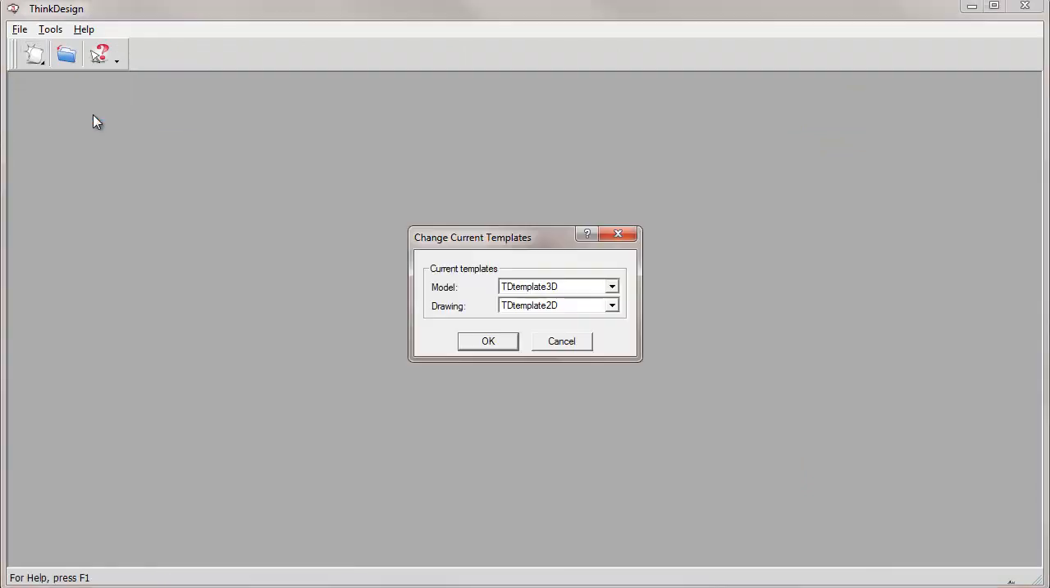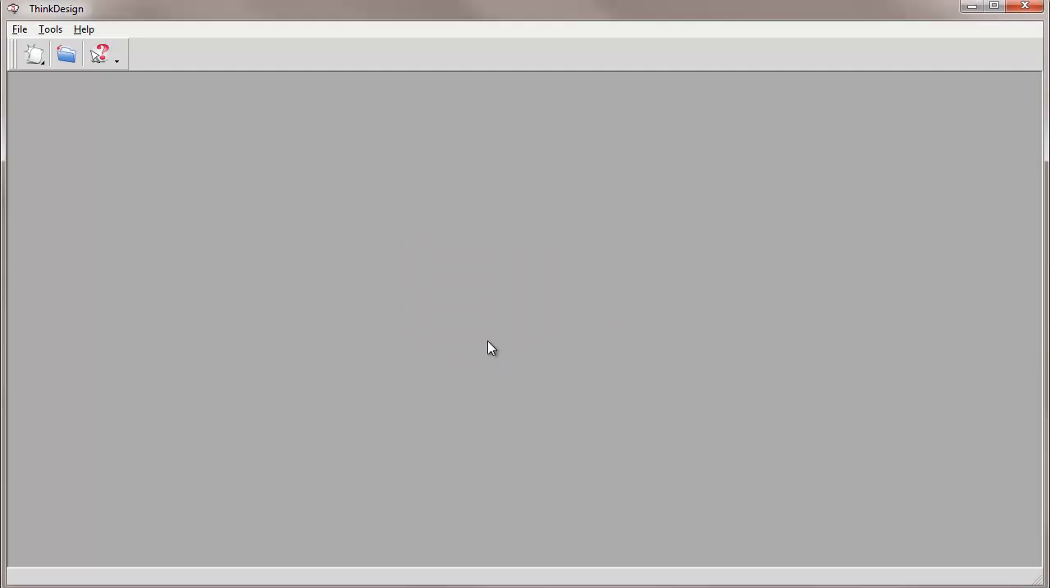This behavior is the same for all parameters related to the document. Then, when we want to keep a specific parameter, we have to save it in our template. Now we reset the current templates, both for drawing and model, to ISO ones.